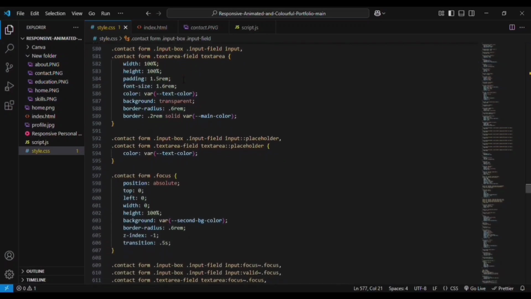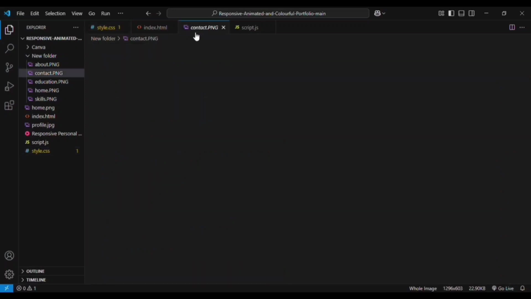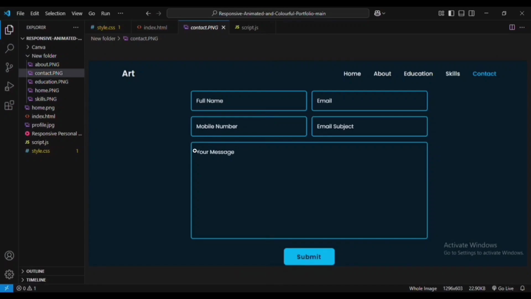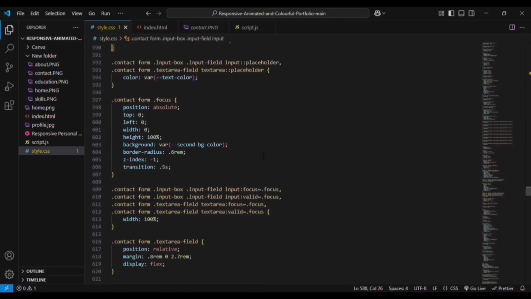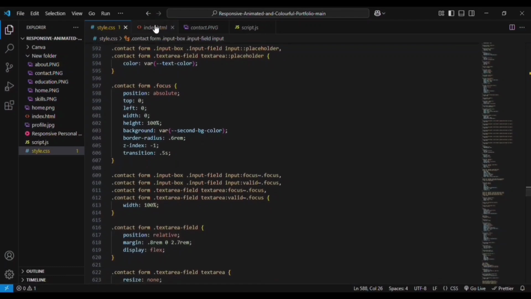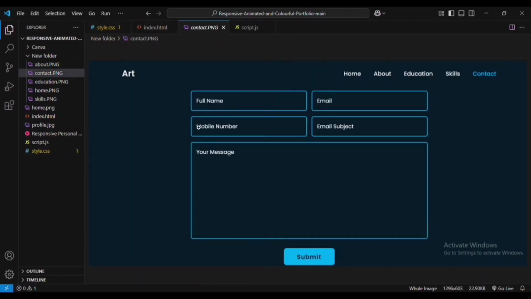For the field input and the text area, we are adding the width values. You can see width is 100%, height is 100%, font size, font weight, color, and background are given to it, and border radius is 6 rem. You can see lightly curved edges for each input element that we have. Then for the placeholder, we are adding the color as text color. You can see placeholders with the values: full name, mobile number, email, subject, your name, your message.